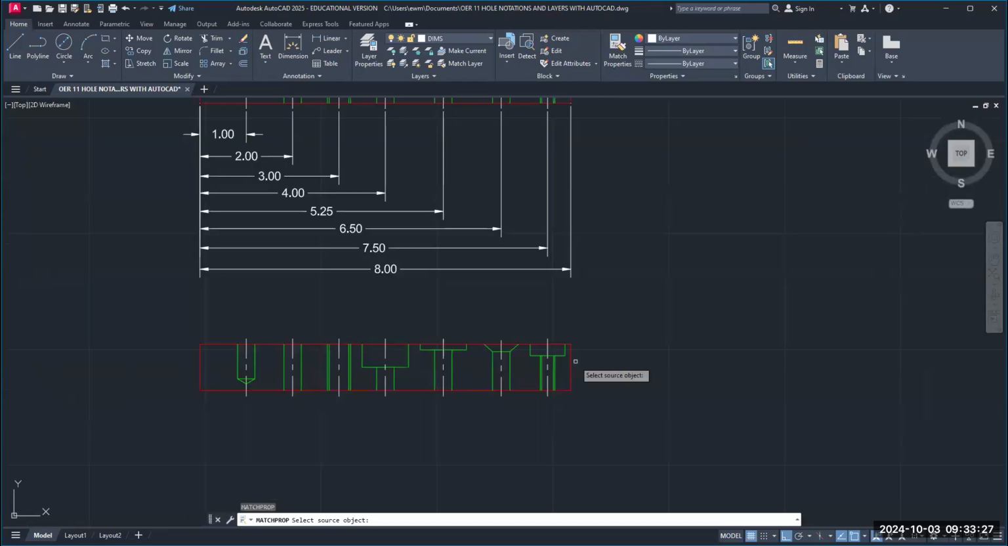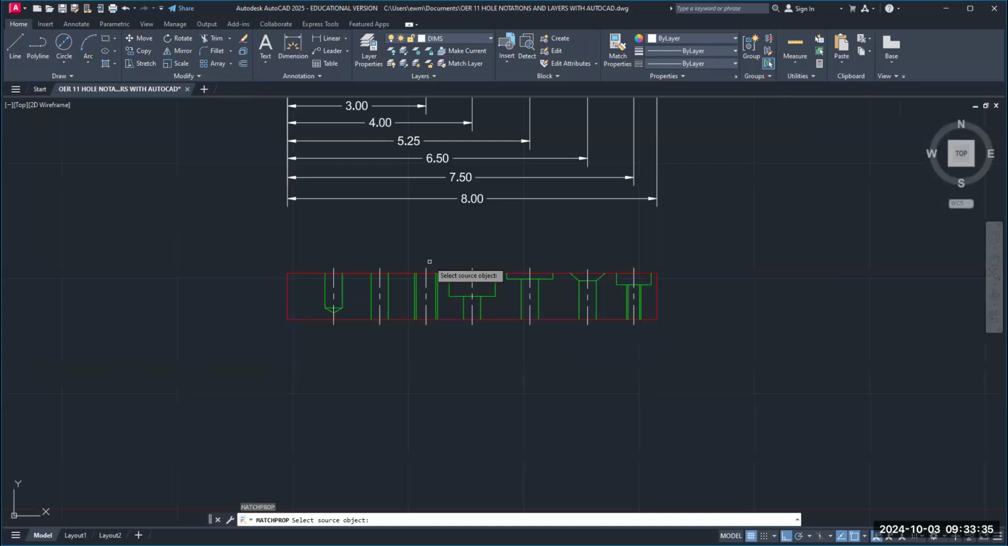Now, here's why I wanted you to do that. So what we're going to do now is we're going to type in the word BHATCH, enter. And I want you to, oops, I'm sorry, hit escape because I was in match property still. Hit escape a few times. Now type in BHATCH, I'm sorry.